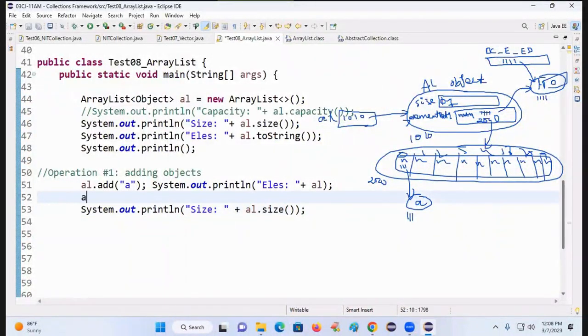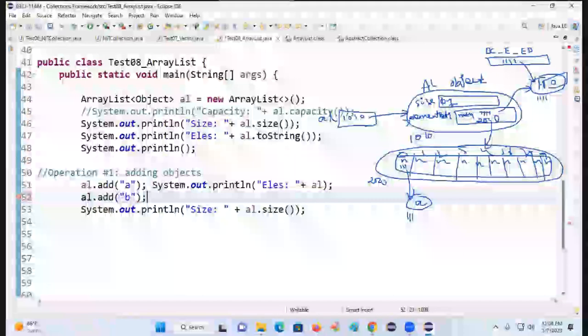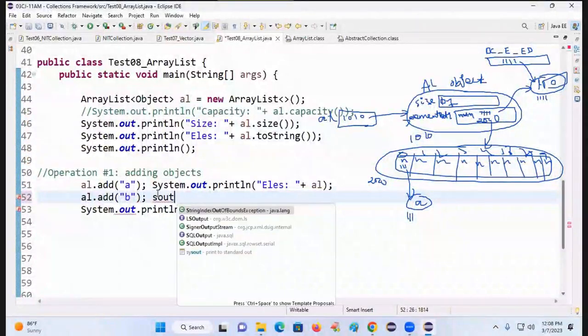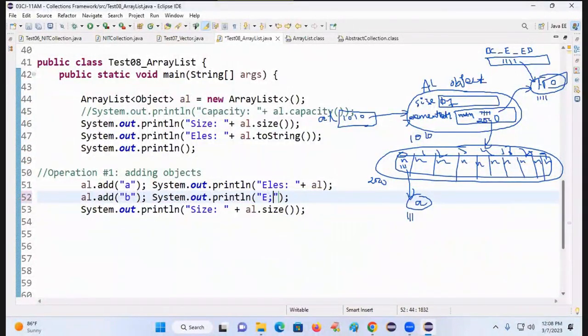Can you think? I am storing the next object. AL.add of double quotes B. Tell me now, what is the logic of the add method? Come on.